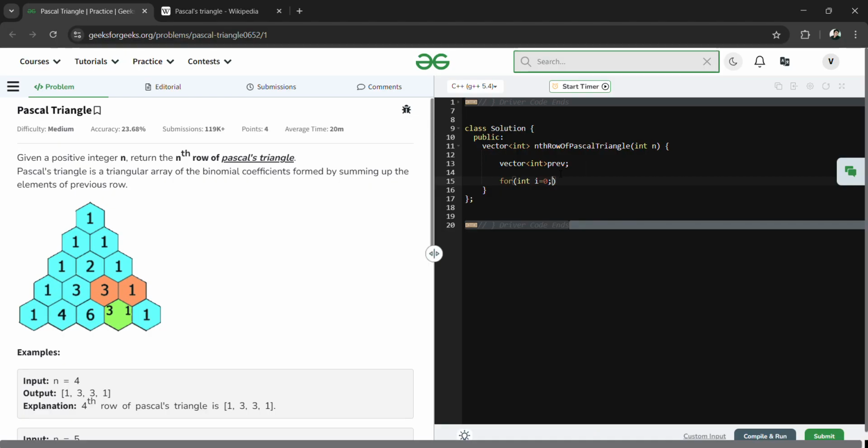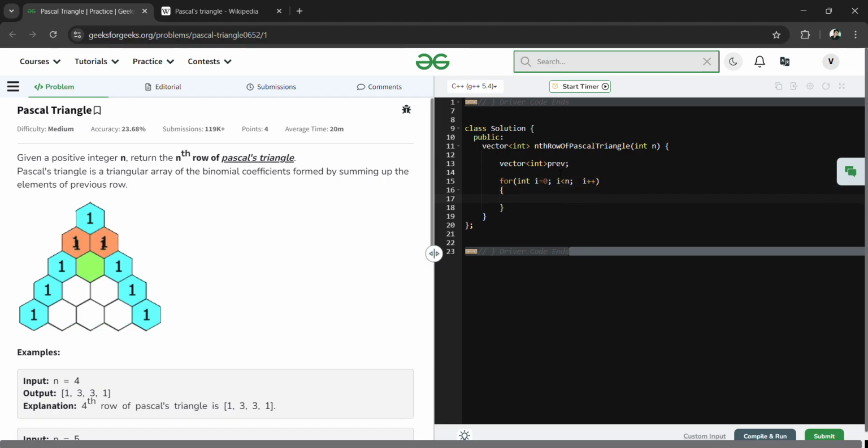So for int i equal to 0, i less than n, which is given here as the number of levels of the Pascal triangle, i plus plus. Then again I have to traverse, for int j equal to, here I have to start with 1, and traverse it till the size of i, or till ith, then j plus plus.